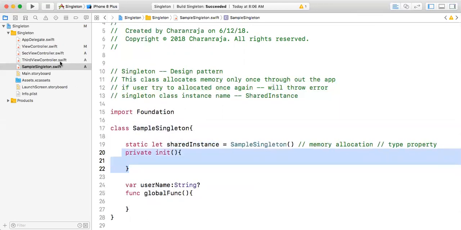Any doubts in this singleton class? Nikhil and Sukant, do you have any doubts here? No, but here for the first time we made the instance static, right? Yes.